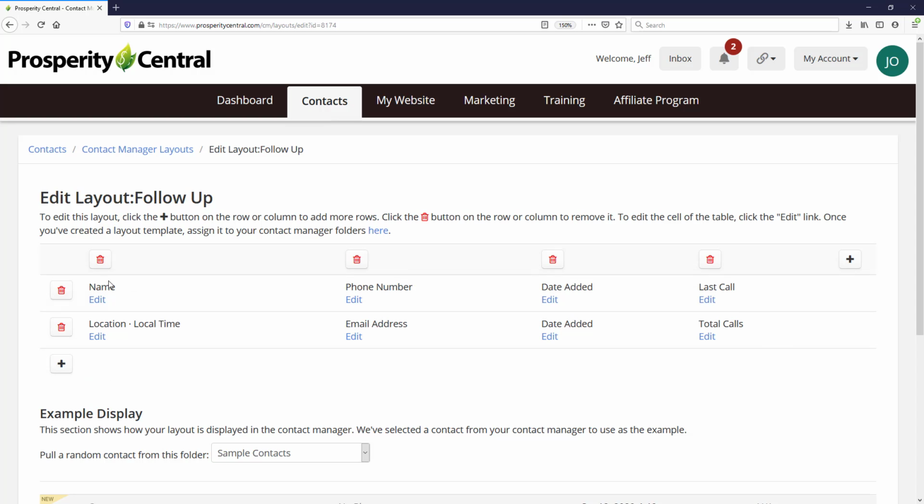And this is the default data that's going to be listed within that layout: name, location, phone number, email, date added, last call. Those may or may not be useful for you. We're not going to go into all of the details of creating layouts. That's not what this particular training is about. We're focused on the follow-up process. And so all we're going to do is make a couple edits here.